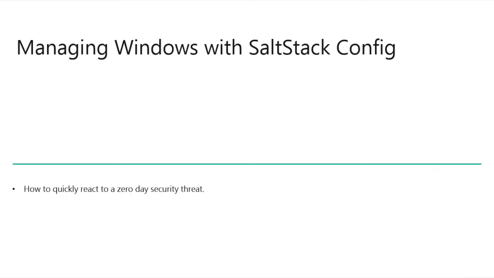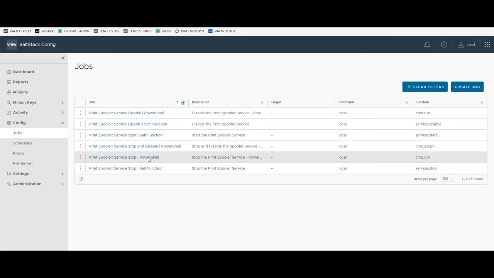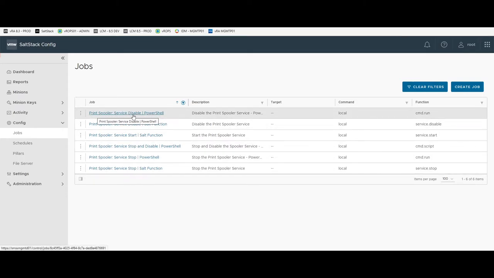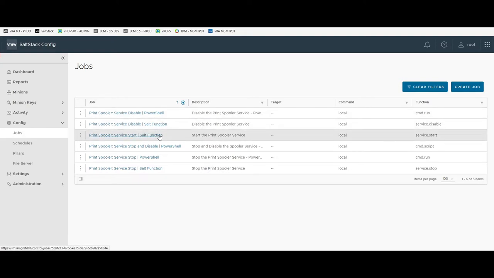Next thing we're going to talk about is how to react very quickly to zero-day threats. When I first started looking at SaltStack, it was in August, and I don't know if anybody remembers, as a Windows admin, that there was a zero-day threat with the print spooler. One of the recommendations was just to stop that service on all your Windows servers. So when I started looking at SaltStack, I thought, all right, how can I create some jobs to do that? So I set up a couple of jobs we're going to show you. What I want to show is how you can do it using PowerShell or the built-in functions, because you could do it either way.